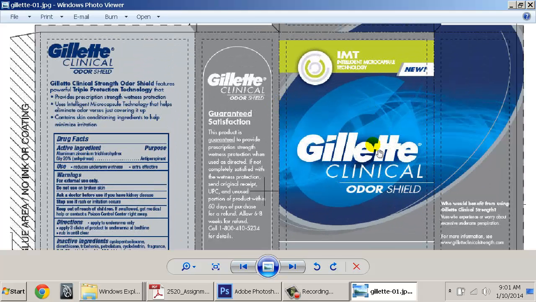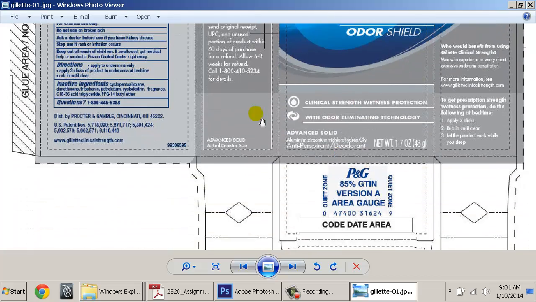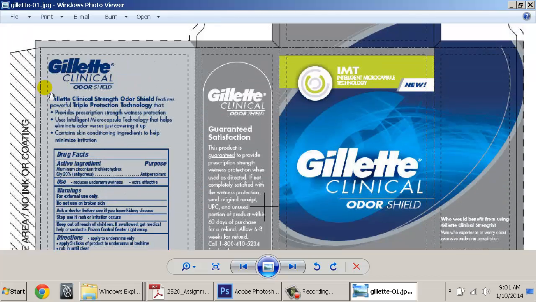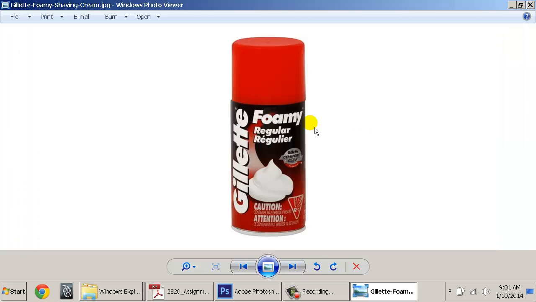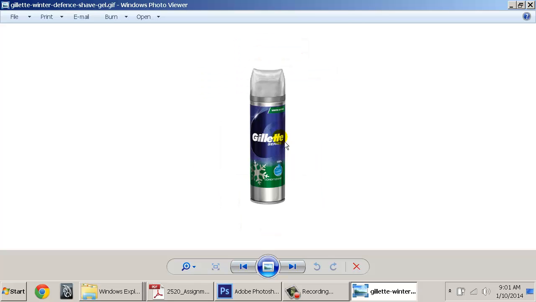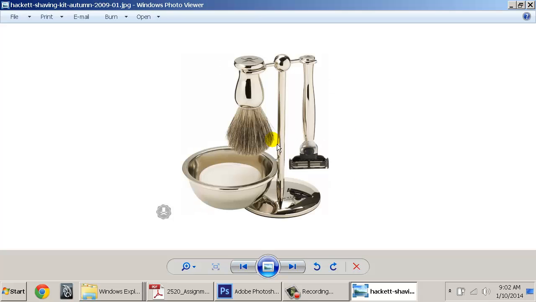Now this label isn't for shaving cream, but it has a lot of the same kind of things that it would have on a shaving cream can. Here's one of the actual cans that I model. That's actually the one. Here's another one.